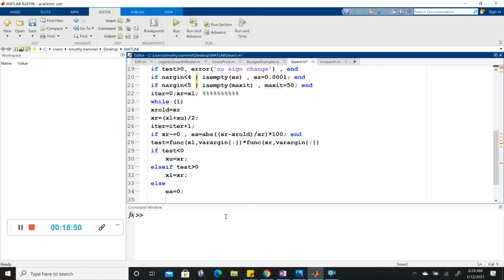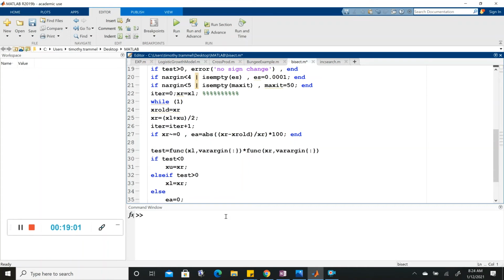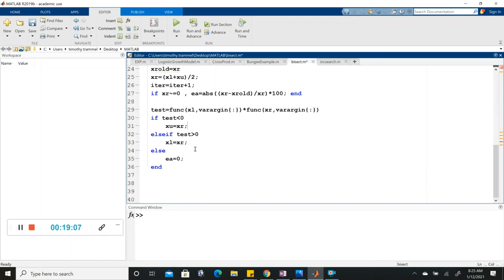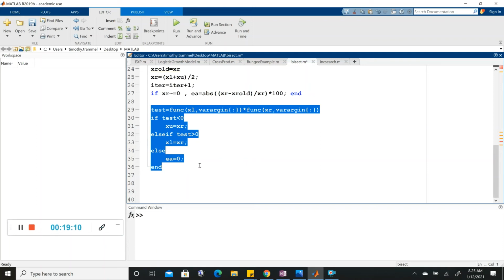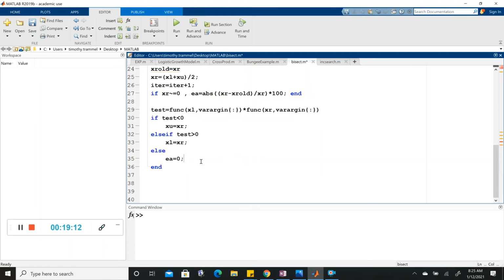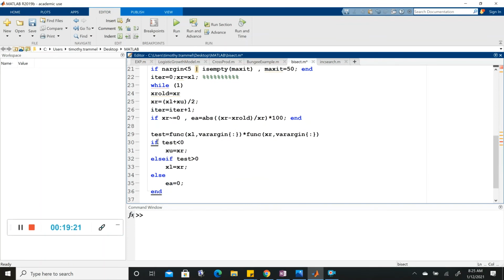Okay, and so let's go ahead and end this right here. Maybe I'll put in a little bit of space here too, so you can just see that this is all one chunk. This is us just assigning xr to either x upper or x lower, so that way we can move on to the next iteration. And you can see this if statement already has its end. This if statement has its end. Our while loop still doesn't have an end in there, but we will get that eventually.